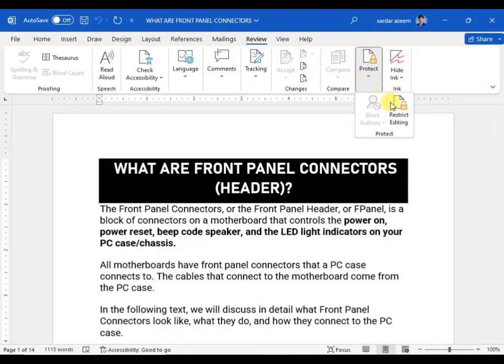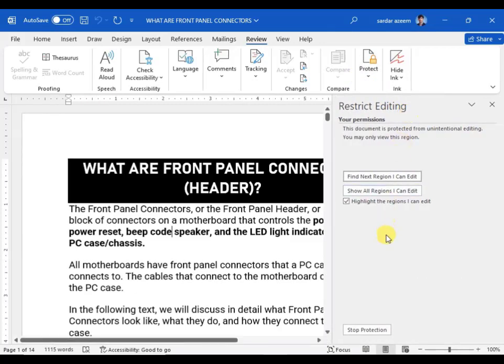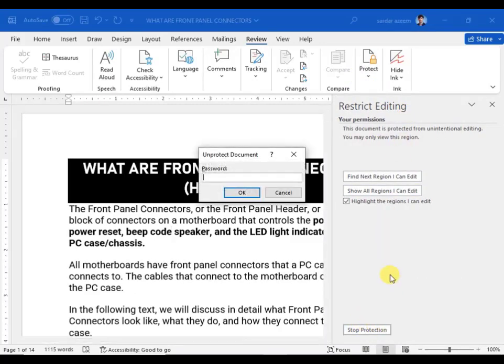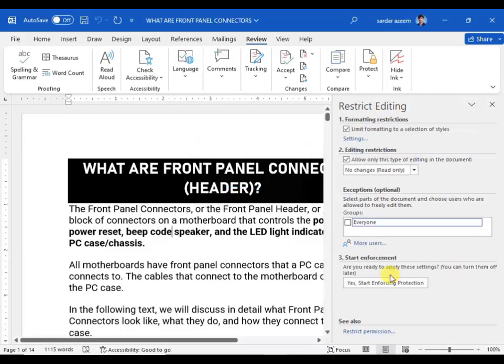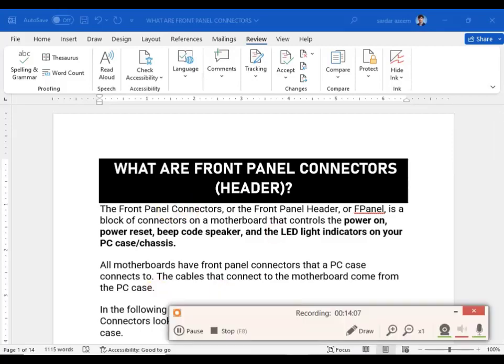If you want to remove the security, just go to protect and click restrict editing again and stop protection. After clicking stop protection, type your password. That was 1, 2, 3. Now you can type the data and you can delete the data. That's all about the review menu in Microsoft Word.